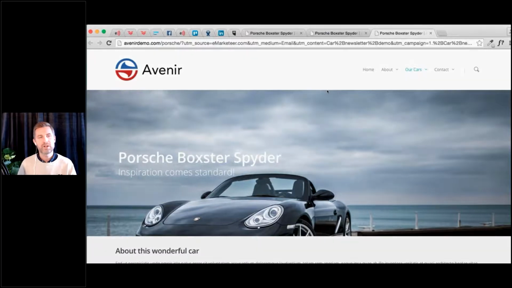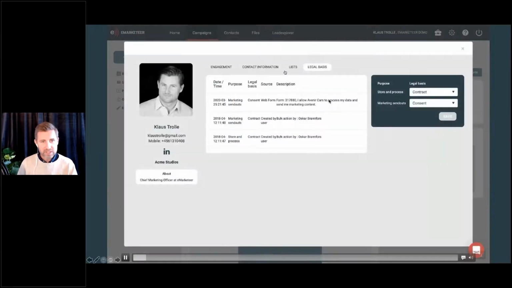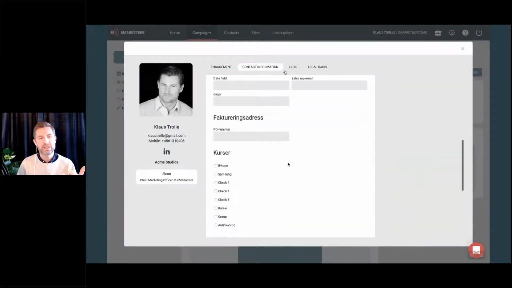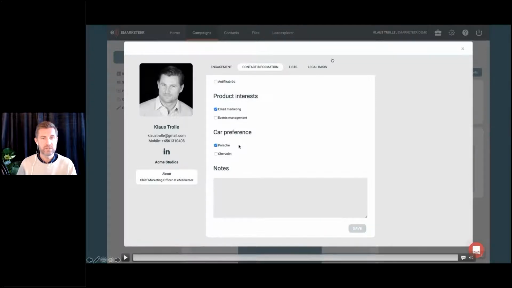So let's look at eMarketeer behind the scenes, what is happening there. Let's look at the contact information that was captured. Here we can automatically update the contact card, in this case, car preferences. We've tick marked Porsche because he clicked on Porsche in my email. I can use that for future segmenting and future sendouts, and it's good information to have when I am doing my future campaigns to this person.